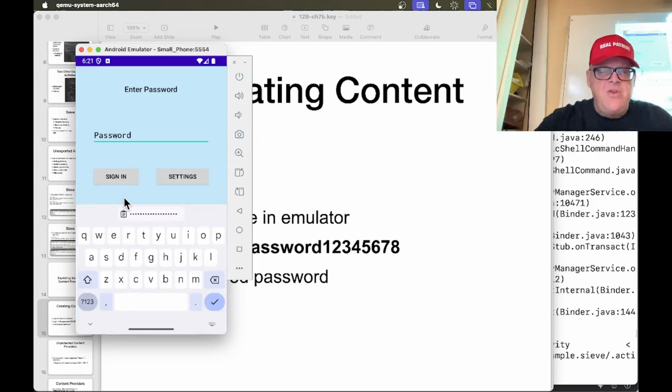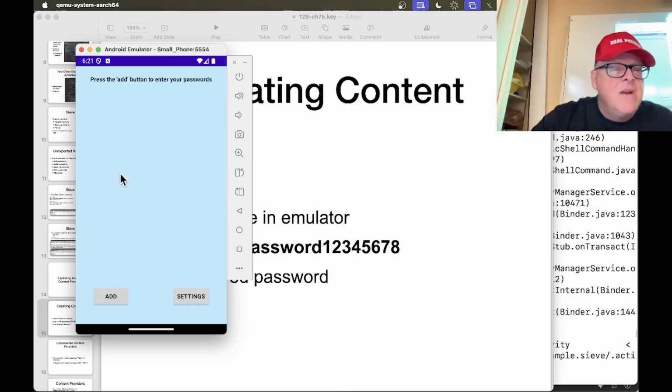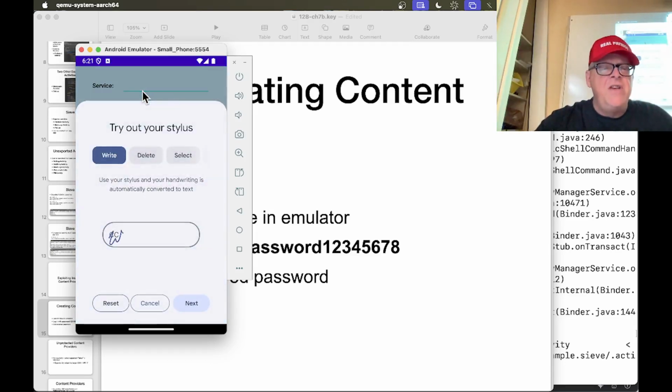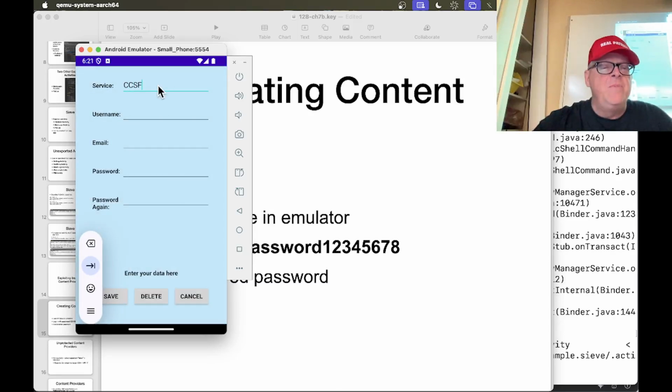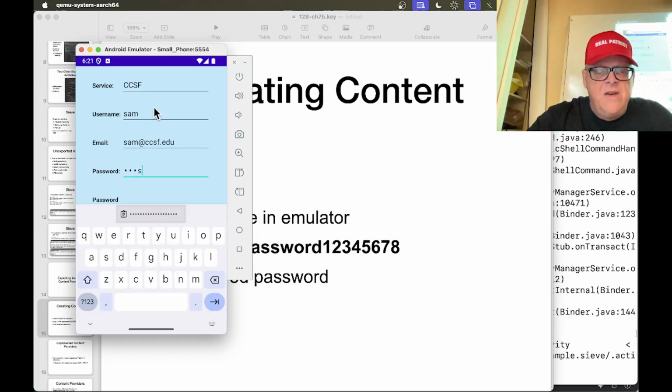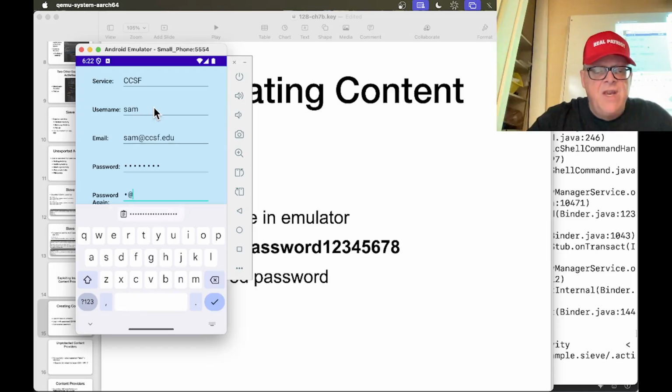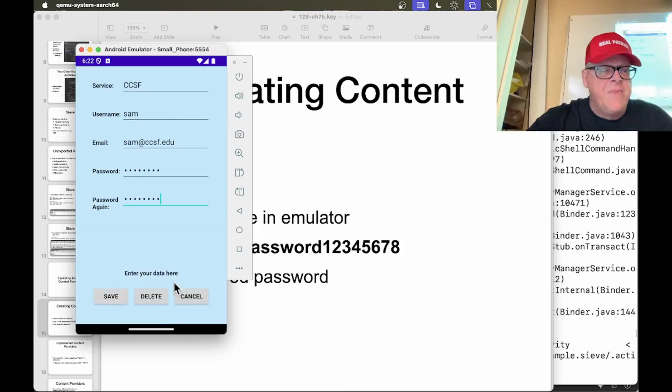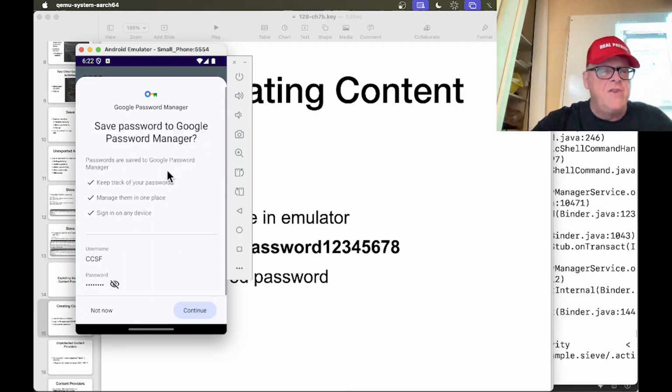Okay, now I have to log in with my super secure password, password 1, 2, 3, 4, 5, 6, 7, 8. And it also requires, please press the add button to add your password. So I add, okay, I'll add a CCSF. Everybody has to pop up their new features I don't want. Anyway, sam@ccsf.edu, and password. I use the same Microsoft password I always use, PADSSW0RD. All right, so now I've added a password to my password manager. I will save. Okay, so now there's some data in the database.